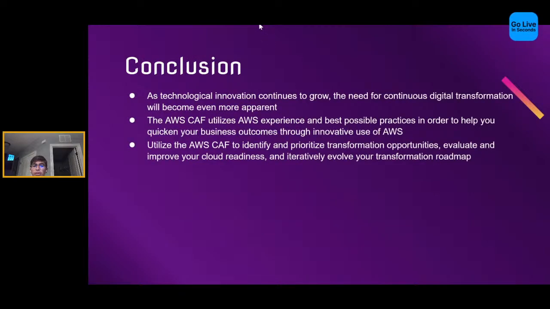So in conclusion, as technological innovation continues to grow, the need for continuous digital transformation will become even more apparent. Therefore, CAF utilizes AWS's experience and best possible practices in order to help you quicken your business outcomes through the innovative use of AWS, and by utilizing the AWS Cloud Adoption Framework to identify and prioritize transformation opportunities, evaluate and improve your business's cloud readiness, as well as iteratively evolve the business's transformation roadmap.